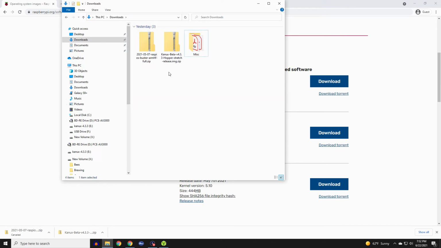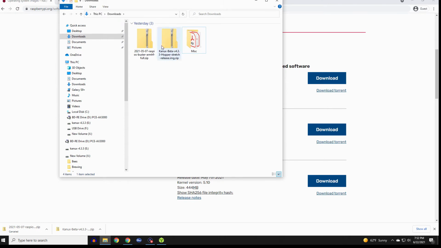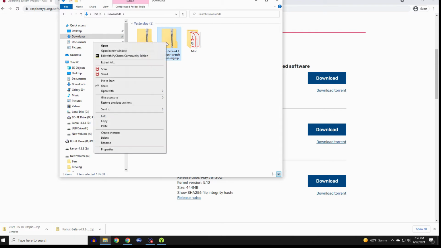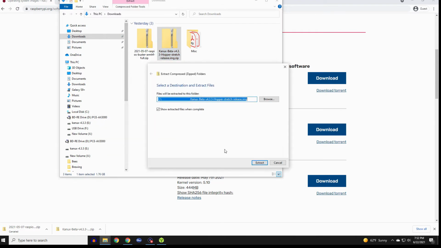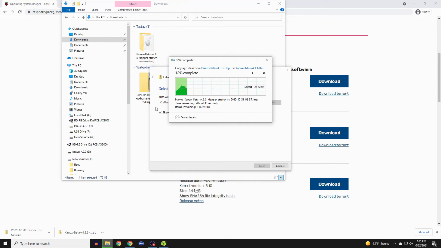Once those are downloaded, they'll both be zip files. Whichever one you want to install, just right click, extract all, and then extract here. You'll only be able to install one image on this SD card. So go ahead and pick whichever one you'd like. There is an option to install two OSs on a SD card using BerryBoot, but we'll cover that in a later video. So go ahead and select which image you want, and that'll just take a minute to extract.